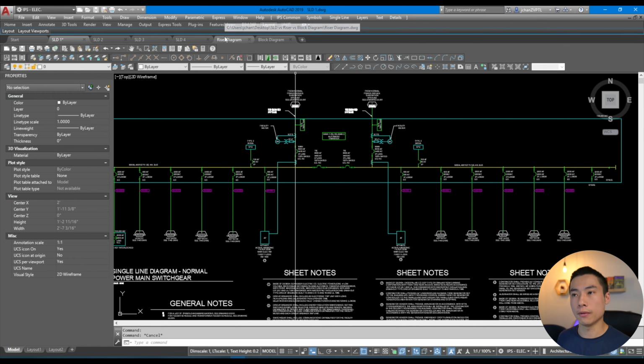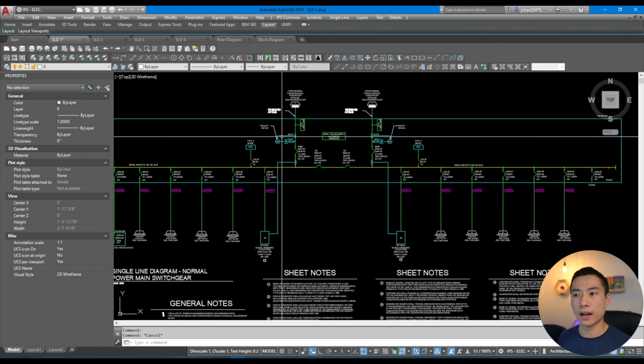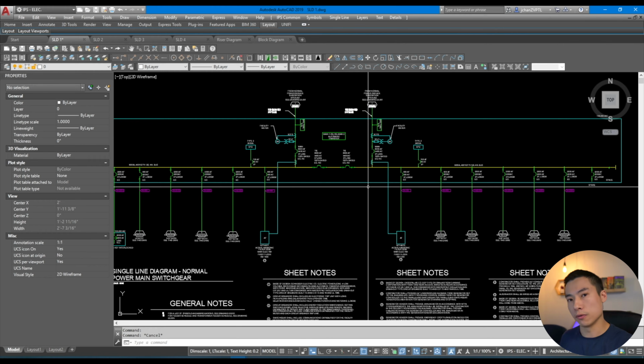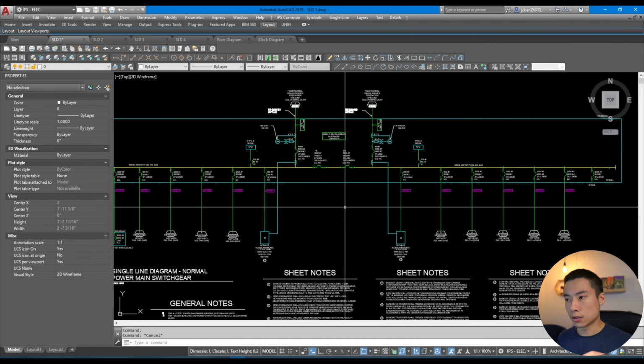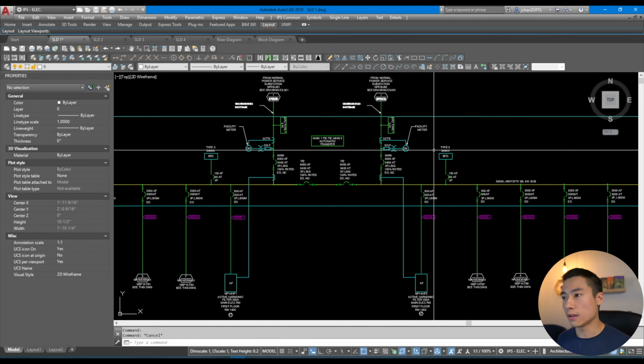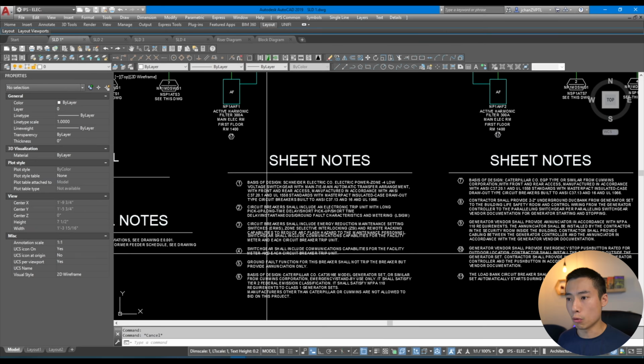So we'll get to those later. The riser diagram and block diagram are simplified versions of this type of drawing, and you want to show different types of information in those. So a single line diagram has a lot of small granular details. So you can see here that we have a whole bunch of notes.